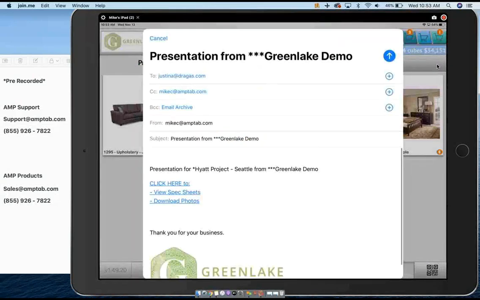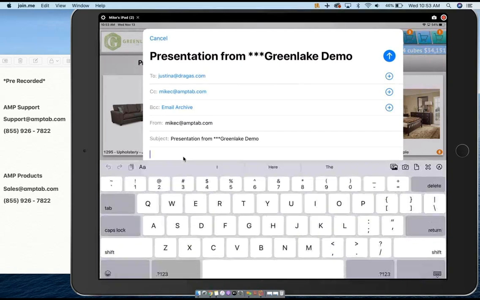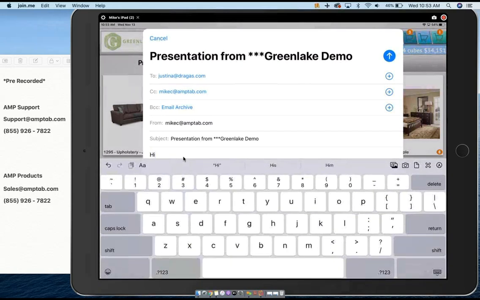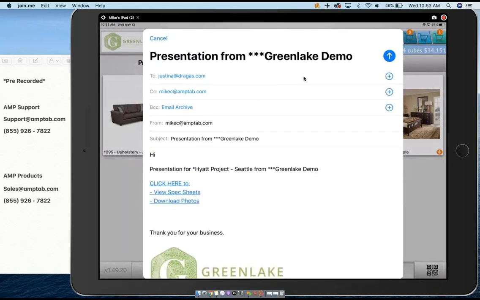And again, we hit email. It'll bring up a little email draft. There's that blue link to view the spec sheet. And then you can tap into the email body and customize the message and then send off that email with the send arrow in the top right corner to the customer to view those products.